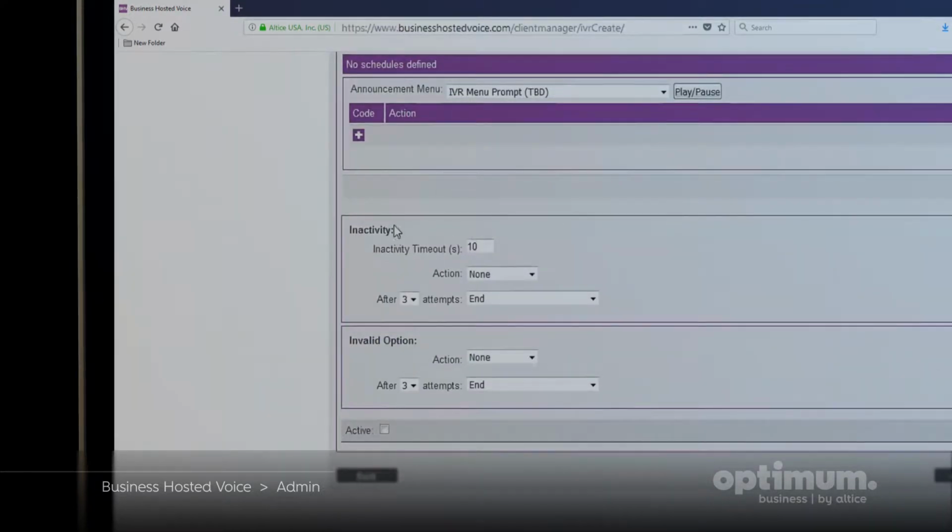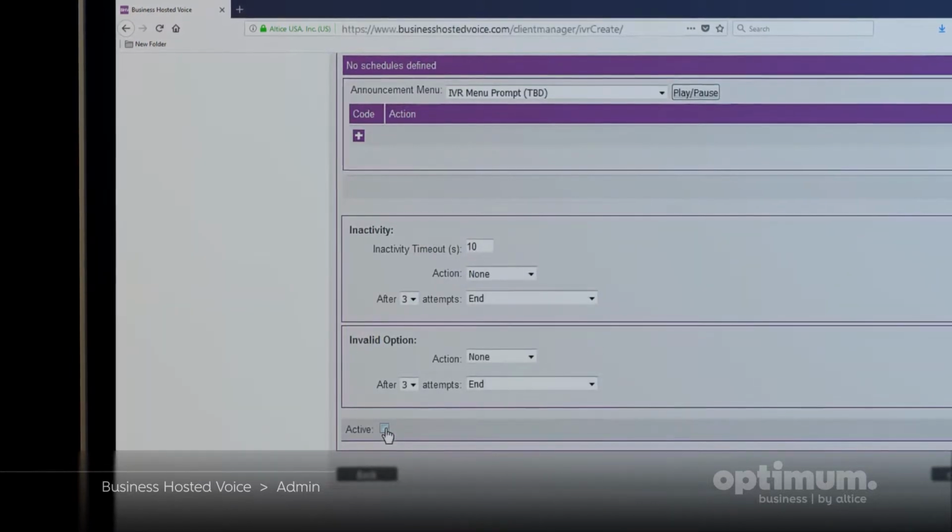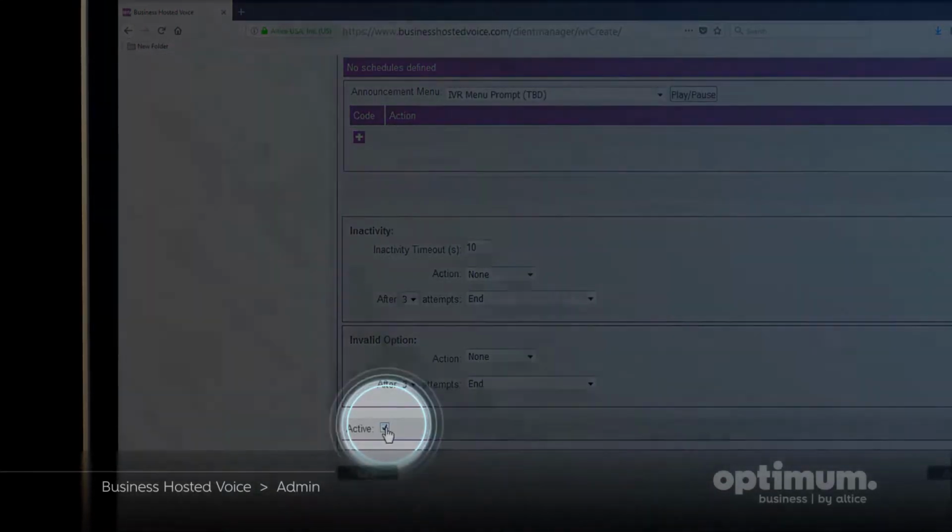You can also define other rules for how inactivity or invalid options are handled by keeping the defaults or customizing your preferences. Then check on the Active box to activate. Click Save.